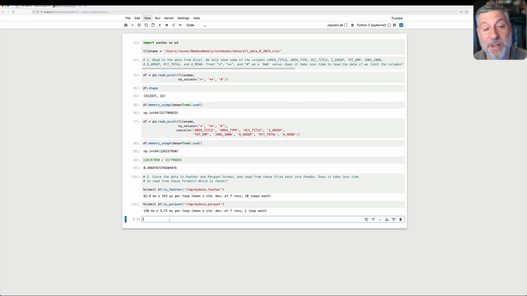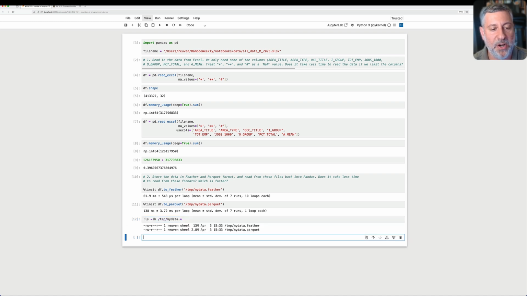So first of all, that's pretty impressive. That's way, way, way faster. You could argue, wait, that's just writing the data. It's not reading the data. We'll see that in a moment. And if I do ls -lh of temp/mydata.*, we're going to see here that the Feather data is 13 megabytes and the Parquet data is 2.8 megabytes. It's the same data. They're both binary formats. The basic difference is that Parquet is, as we can see, compressed and Feather is uncompressed. So Feather will typically take less time to read and write, but it will use more space on disk.